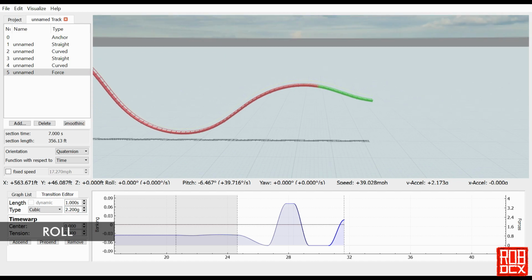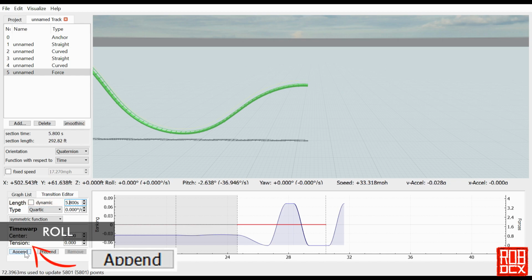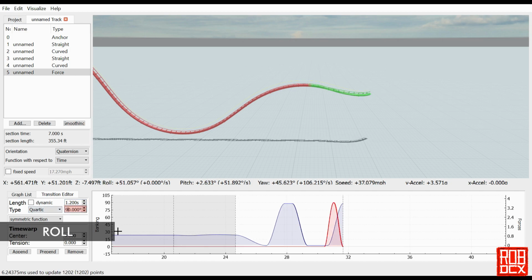And in order to do that, we need both roll in the track, but we also need positive Gs, so that, of course, anytime you've ridden a helix, you experience positive G-force sections. So this entire time we've had the roll right here dynamic. We're going to uncheck that, and we're just going to reduce the seconds back a little bit so that we can start the roll about right there. So we hit append, make this just a little bit longer, about 1.2 seconds, and then I'm going to type in a preliminary value of, say, 90 degrees.